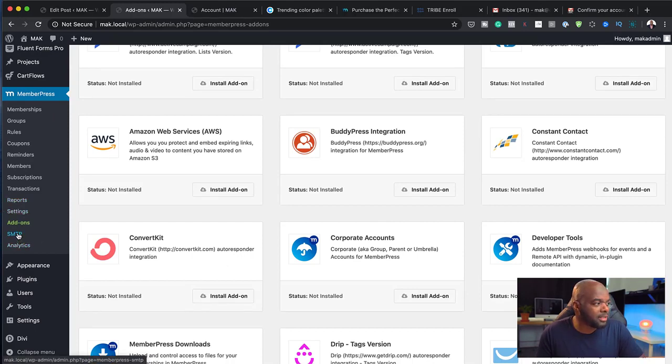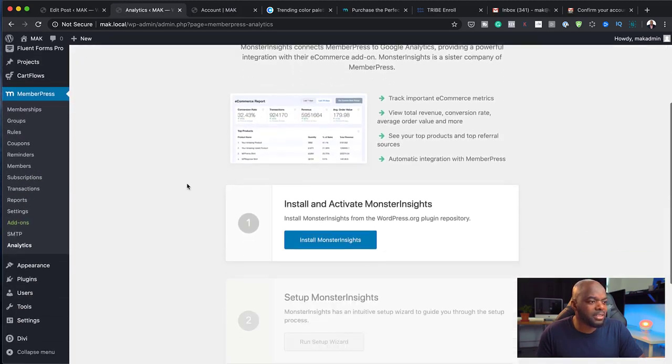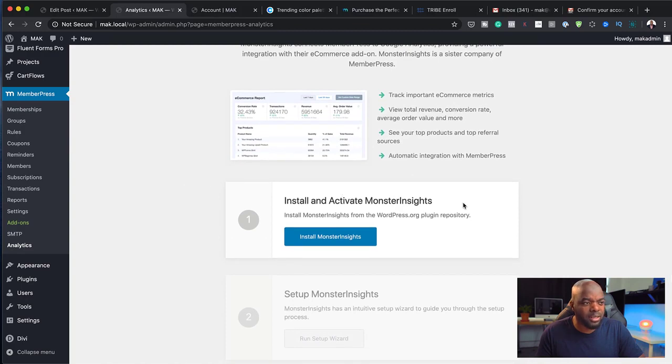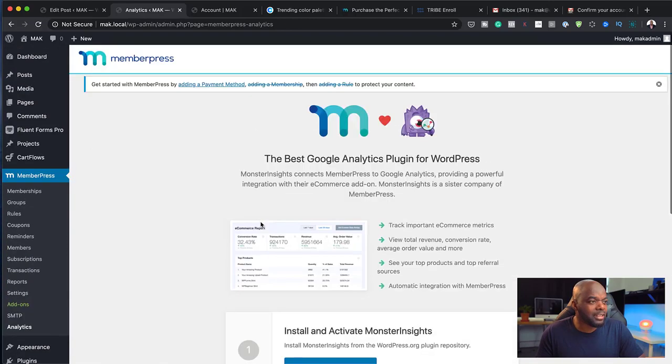Now let's take a look here at SMTP. Now this is to do with emails. To be honest, I don't even bother with that because I have ConvertKit and MailPoet working on that. Over here on the analytics, this now is their promotion to add in Monster Insights. To be honest, I don't really use this, so I don't really bother with that because I have my analytics on Google Analytics, so I don't really need to worry about any third-party analytics. Although it looks okay, in terms of presentations and all of that kind of stuff, but it's not really necessary.